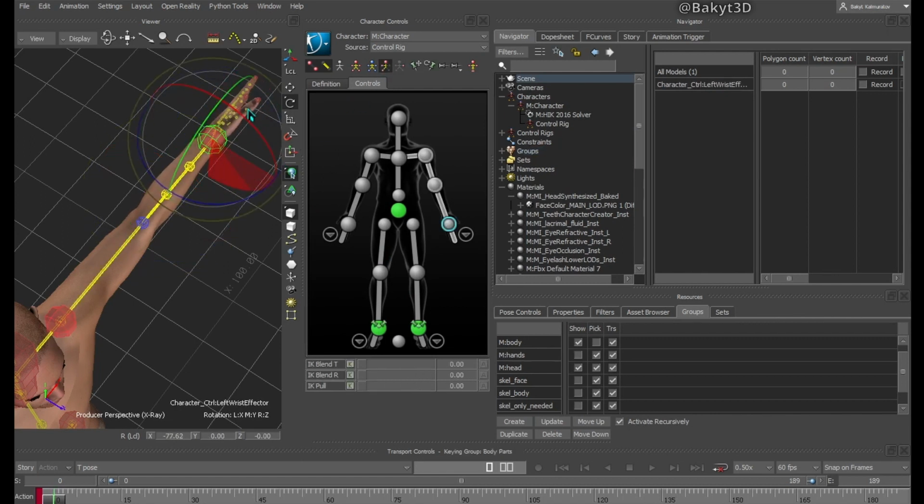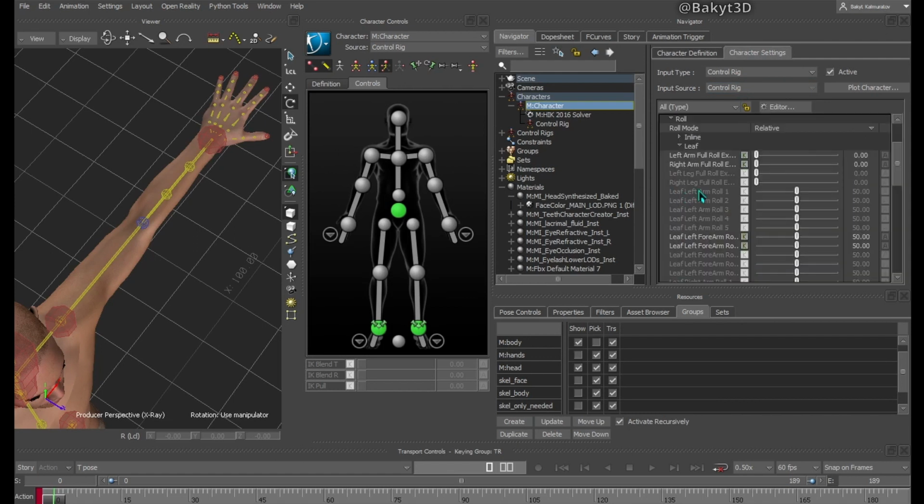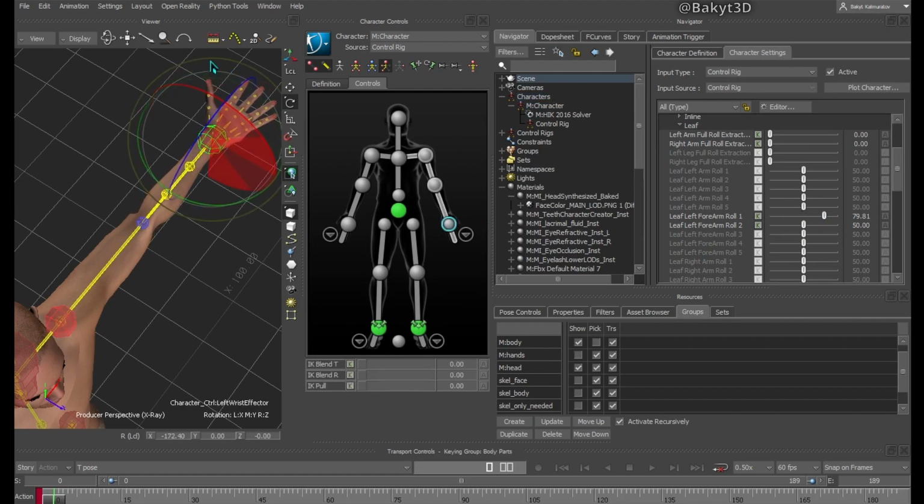Now, if you rotate the hand controller, the twisting of the wrist still feels somewhat uneasy. Undo the rotation. Go to character settings, roll. Increase slider for the leaf left forearm roll 1. Now, if you rotate the hand controller, the wrist twists much better.